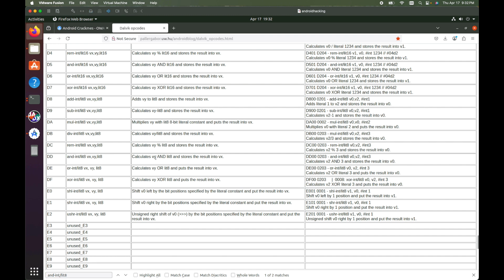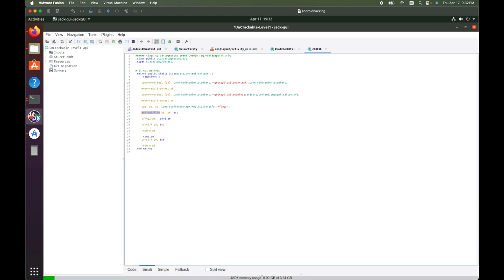Okay, it calculates Vy and lit8 and stores the result into Vx. So let's see an example. V2 and the integer 3, and stores the result in v0. Okay, so this is a Boolean algebra operation using AND. So it's going to do that.